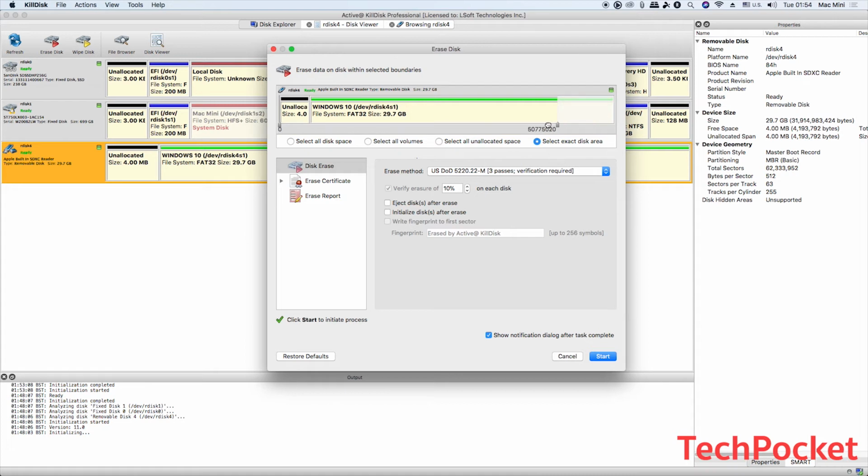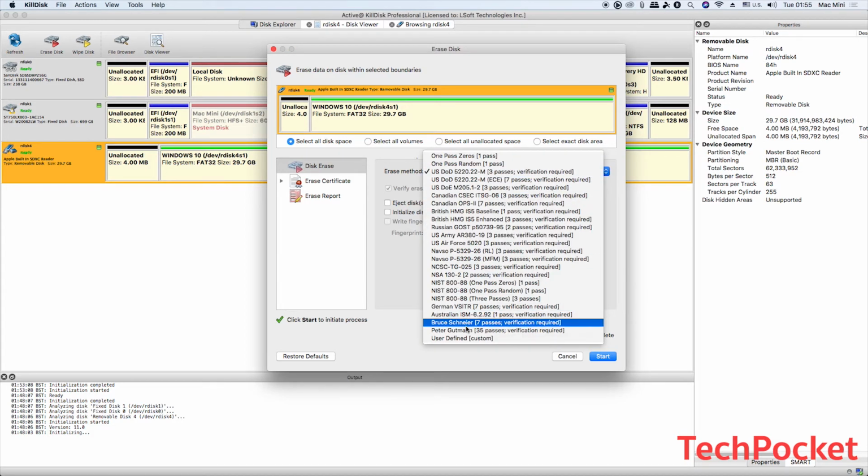So I'm gonna take these slides and then move them somewhere. So this is possible, so you can delete part of your unallocated space. So in this case, let's select all disk space. Next, you need to decide which erase method you want to use in order to fully reset your hard drive.